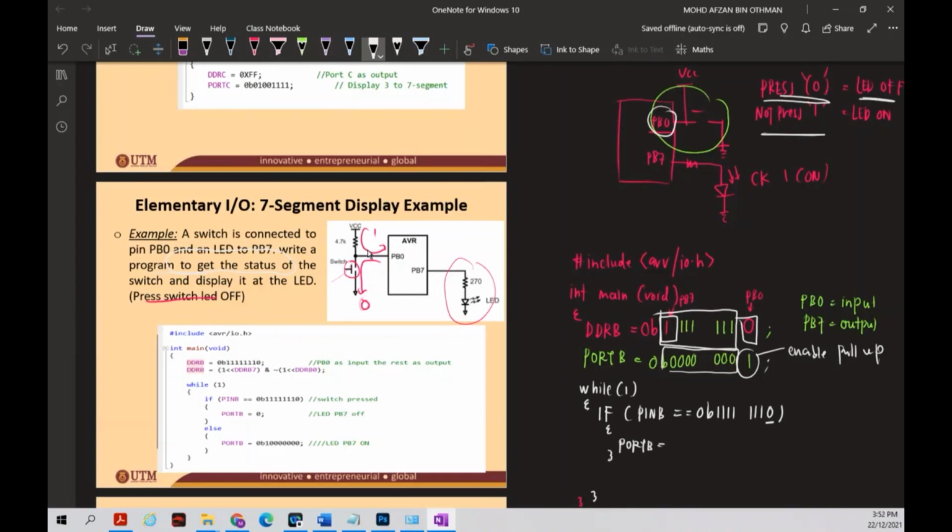sama dengan port B. Do not simply put this one. If you put port B sama dengan kosong, it means that you disable the pull up resistor. You already disable the pull up resistor. We need the pull up resistor always enabled. If you put a 0, what happens? The pull up resistor will be disabled. So that's why I use port B sama dengan port B.